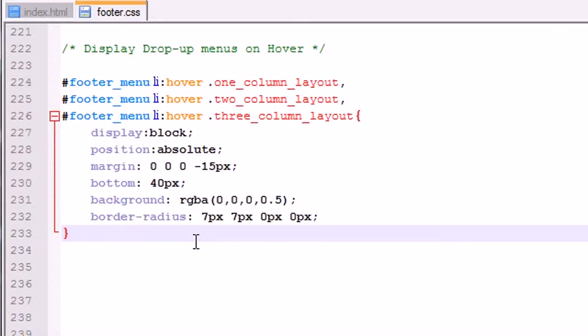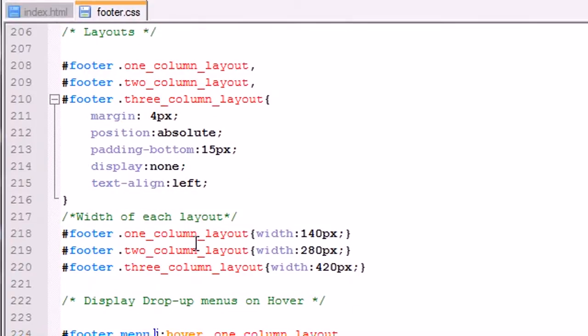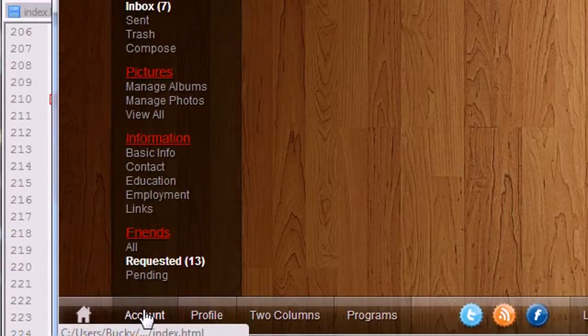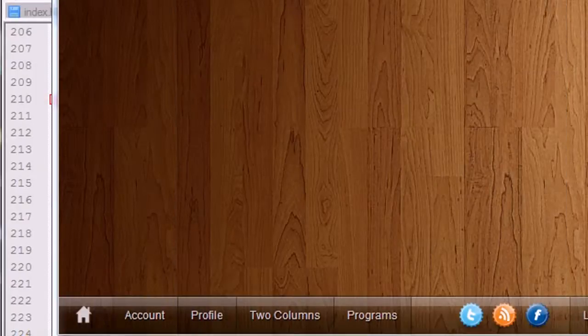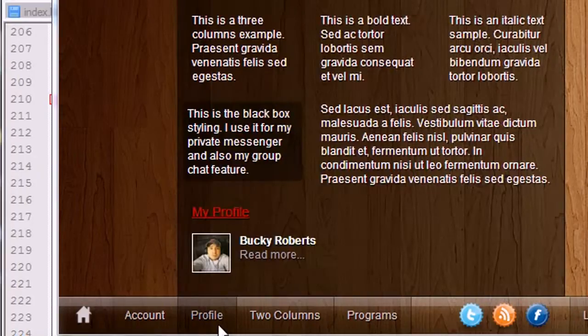So now what we did is we basically made 3 different layouts. We added a 1 column layout, a 2 column, and a 3 column layout. Basically, we made different width drop-up menus. But now what we need to do is, and guys, this is probably going to take a minute and a half, literally.